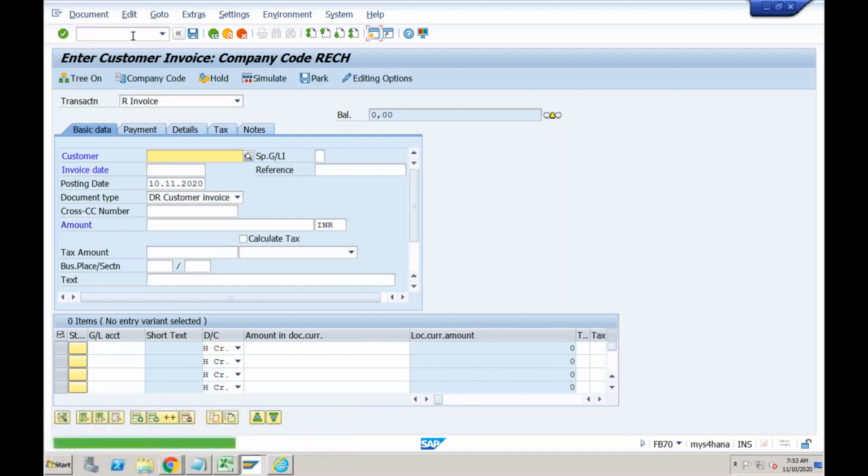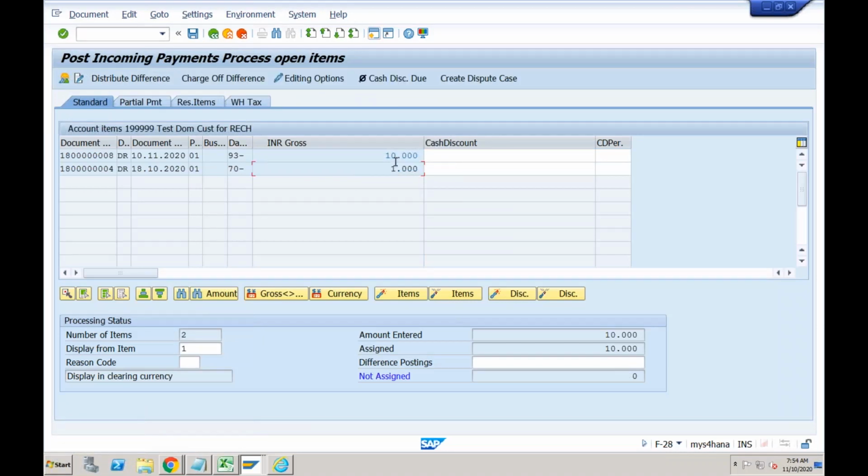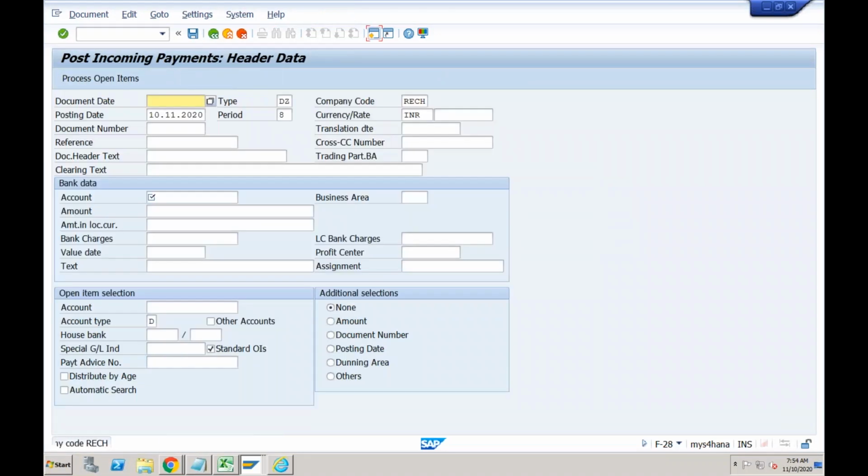Now again, I'll receive the payment in the incoming bank account. So F-28. This one, value date. This is my incoming account. How much amount am I getting? I'm getting 10,000. My value date, I'll keep it as 05. Value date is the date on which you want to book it into your bank register. It has nothing to do with the document date or posting date. Ultimately, your bank date is the value date. So 05/11/2020. You will select your customer, process open item, and you will just receive the payment of this 10,000.